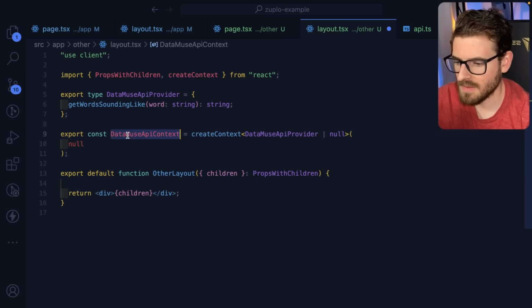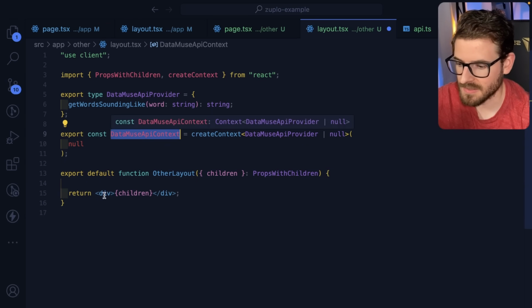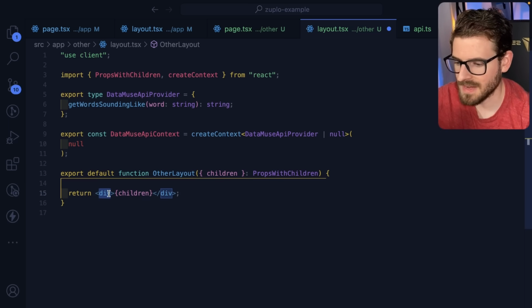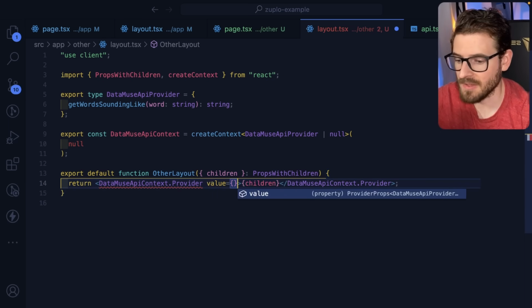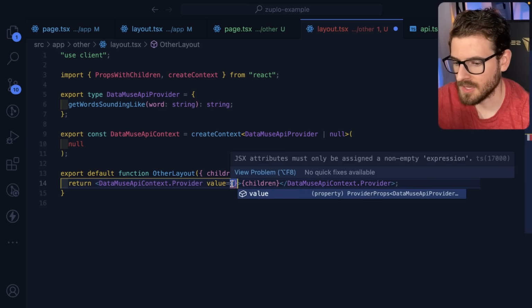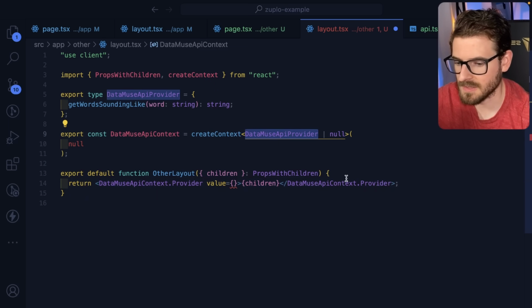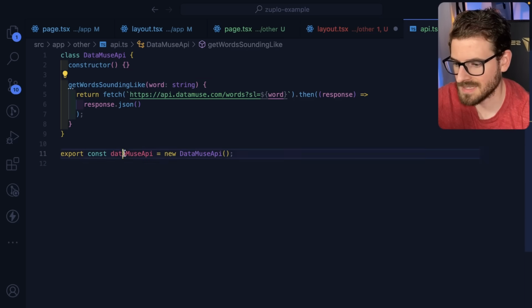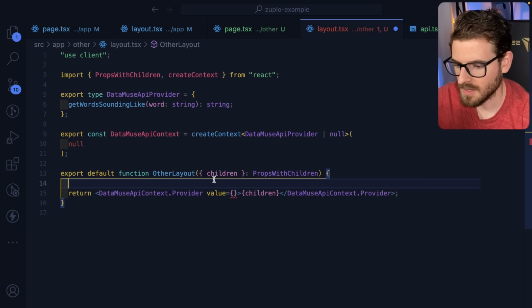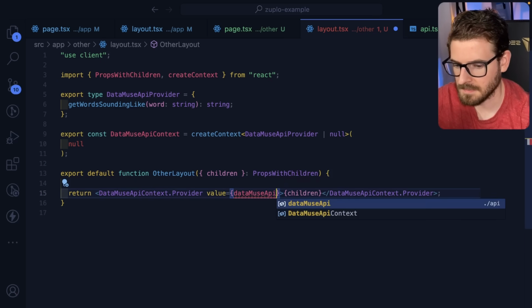So now that we have the Datamuse API context, instead of having a div here, we could just set a provider here. And when you use a provider, you can provide a value. So like, what is the default value? It turns out it needs to match this interface. Well, we could just import that instantiated Datamuse API. Just do this right here.